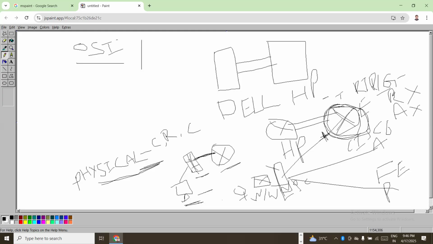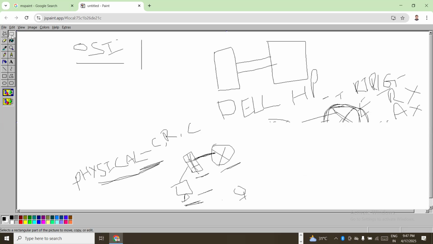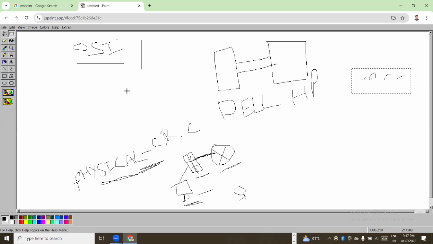So these are the basic and important troubleshooting steps. All this troubleshooting comes under the physical layer, right? Fine. Now we are good with the physical layer. Then the next layer is the data link layer.